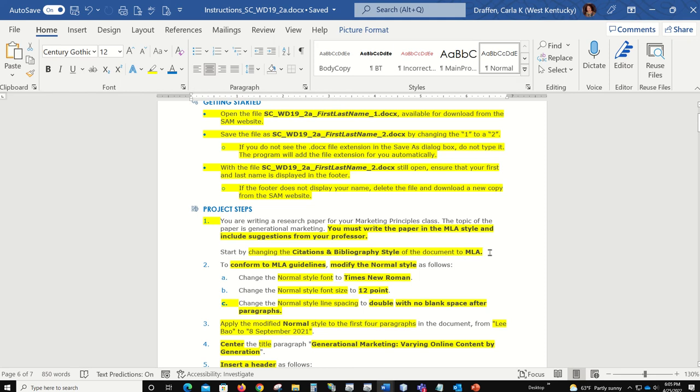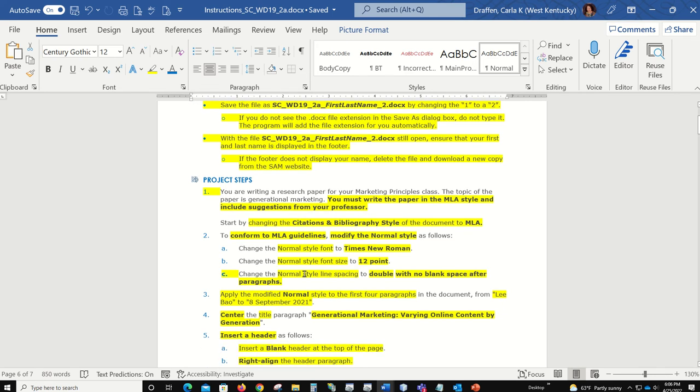Okay, so we have to first and foremost change the citations and bibliography style of the document to MLA. And when we do that, we're going to conform to MLA guidelines by modifying the normal style. We'll change the normal style font to Times New Roman, the font size to 12 point, and the normal style line spacing to double with no spacing after paragraphs. Once we have that modification set up, then we will apply the modified normal style to the first 4 paragraphs in the document, which includes Li Bao through the date. And we will center the title of the paragraph, Generational Marketing, Varying Online Content by Generation. So we'll try to get through the first 4 of these.